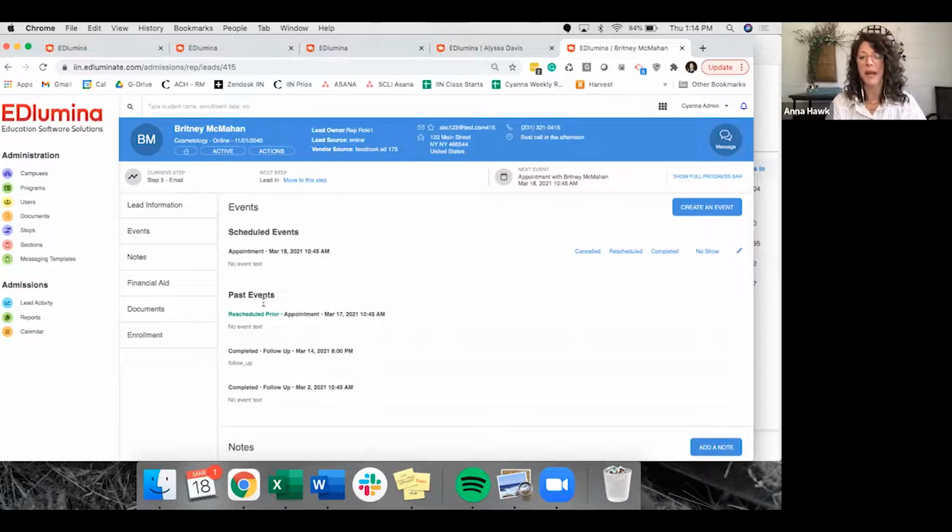Okay, so I have past events here. You can see they've already rescheduled an event prior. They had follow-ups that I, as a representative, followed up on with this person. But then you also have your next outstanding event. So you have these options here. You can have some determination or outcome of what has happened.